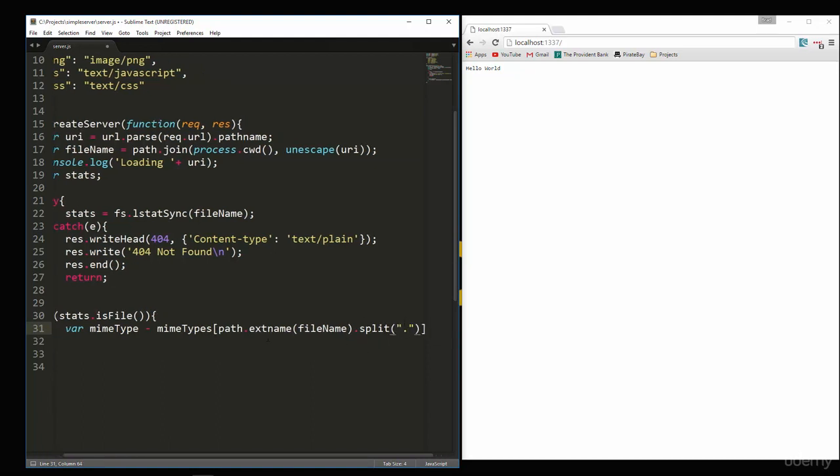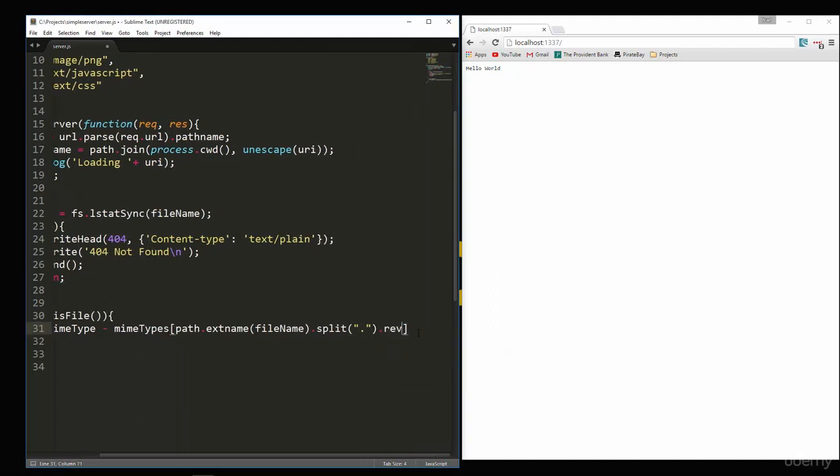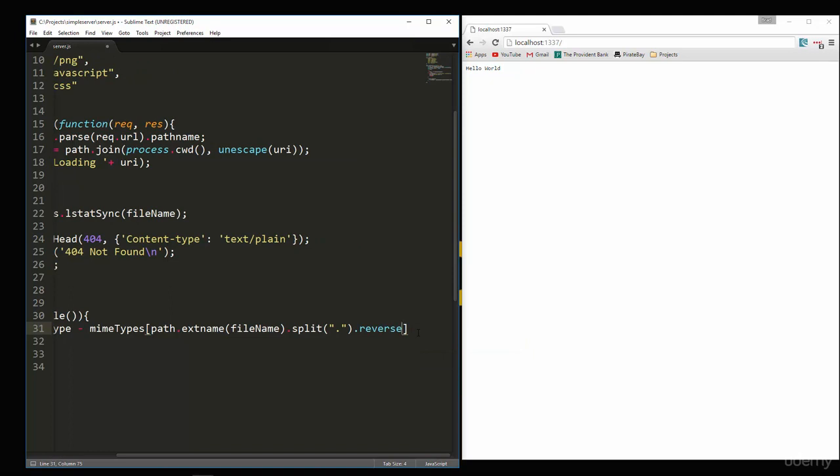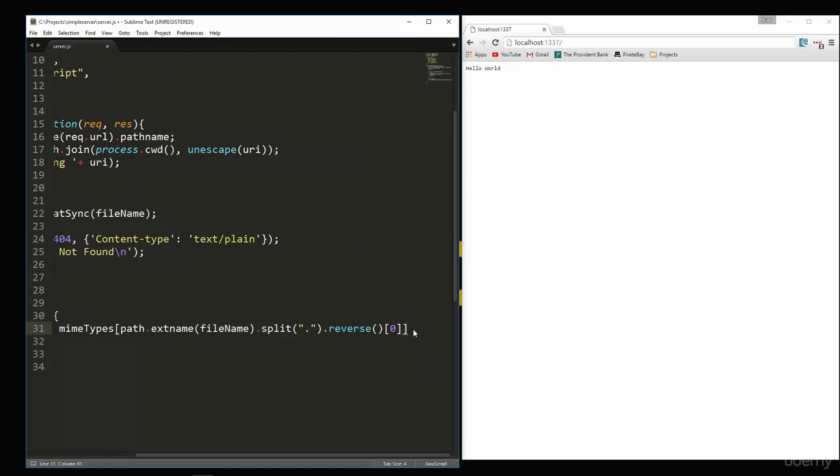Alright, because what we're doing is we're getting the extension of the file. Okay, we're going to see if it's .html, .jpeg, whatever it may be. Alright, so that's what this extname does. And we want to split it at the dot. And then we're just going to say dot reverse. And we want the first one in the array, so that'll be 0. Alright, and we'll end that with a semicolon.